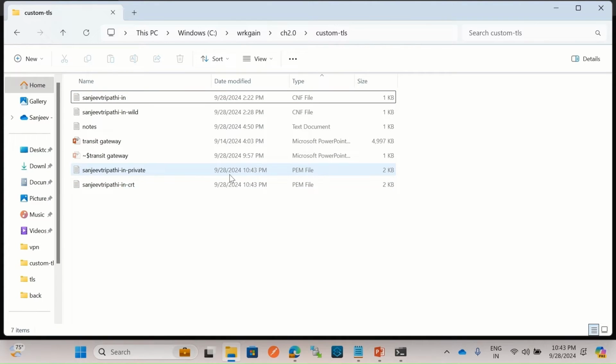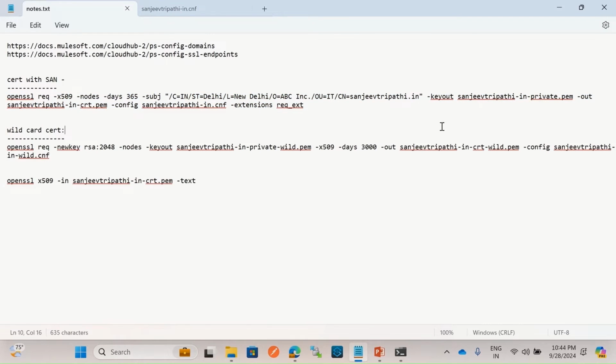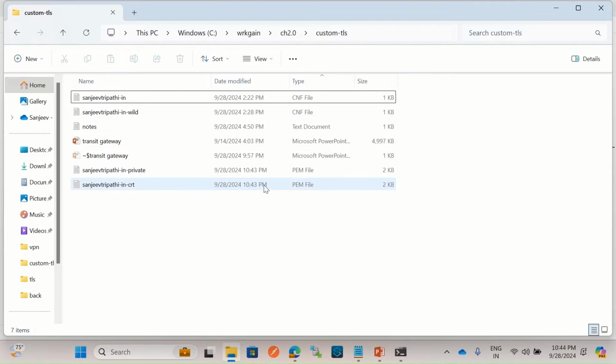We got the files here. Sanjeev Tripathi -in-private is the private key PEM file, and Sanjeev Tripathi -in-cert is the public certificate PEM file, and that's what we are providing. Keyout is the name of the private key file, and out is the name of the public certificate file, and that's what we are getting here. These were just generated, so I will use these files.